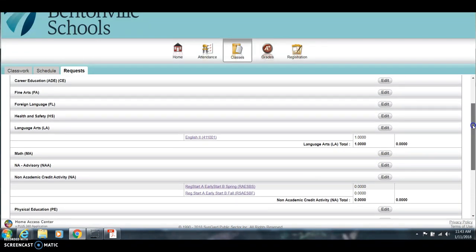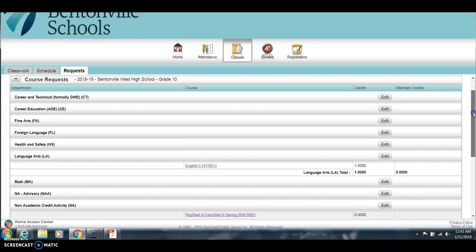On this main screen, I'll also see a variety of differing course areas, ranging from career and technical, to fine arts, to health and safety, to language arts. Each one of these I will want to work through and make course selections in the same manner in which I just changed my start times.